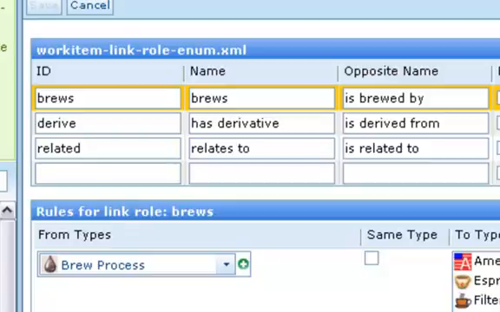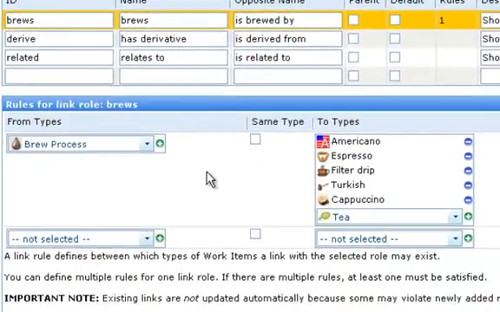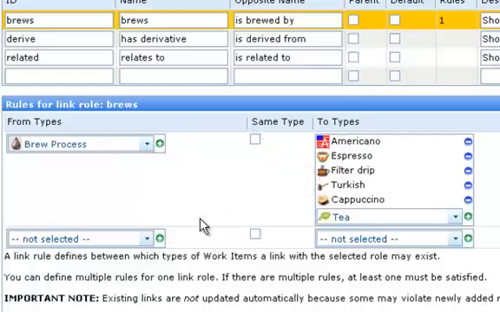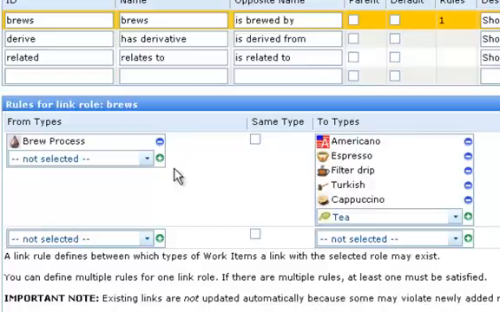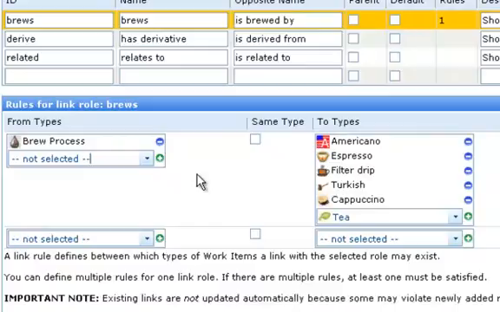Let's look next at the link role rules. For my brews link role, we can see I already defined a rule. It says that the link with the brews role can exist from a brew process type item to any of the beverage type items. It's a pretty simple rule, actually, from one work item type to multiple types. It could be from multiple types to a single type, or multiple types to multiple types. There could also be multiple rules for a single link role. You can get very intricate with this, which you might need to do if some type of compliance is at stake. But let's keep it simple for now so you can better follow the basic concept.